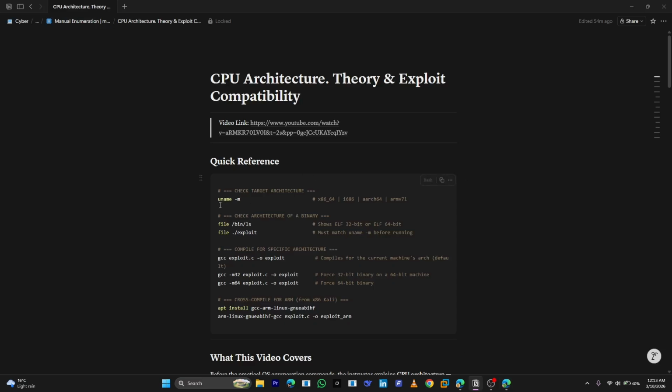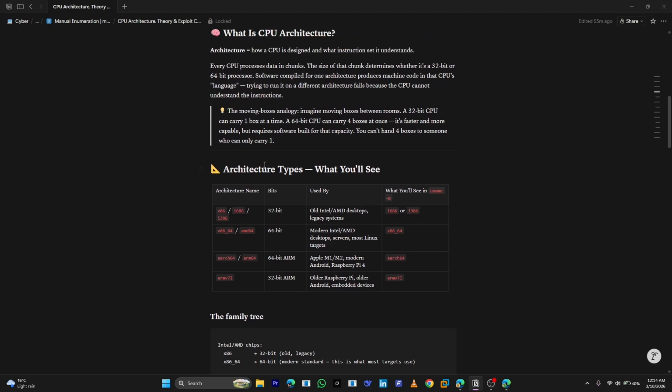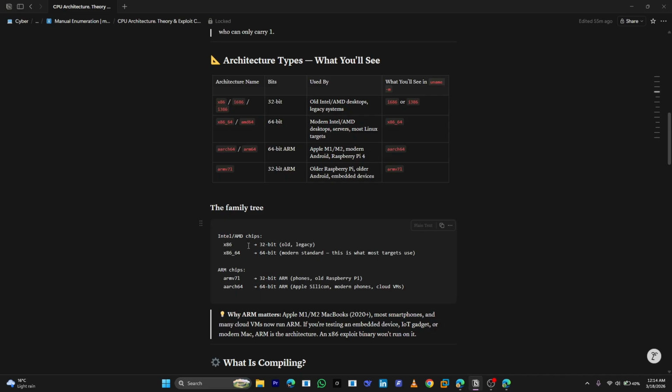And if I go over here again, see, we just got this, and these are the architecture types. Modern Intel or AMD chips are used mostly in desktops, servers and most Linux systems, and they are 64-bit, as you can see right here. And if you see x86, it means the same thing, but for older systems. You can see right here, this is the older one, and this is for the modern.